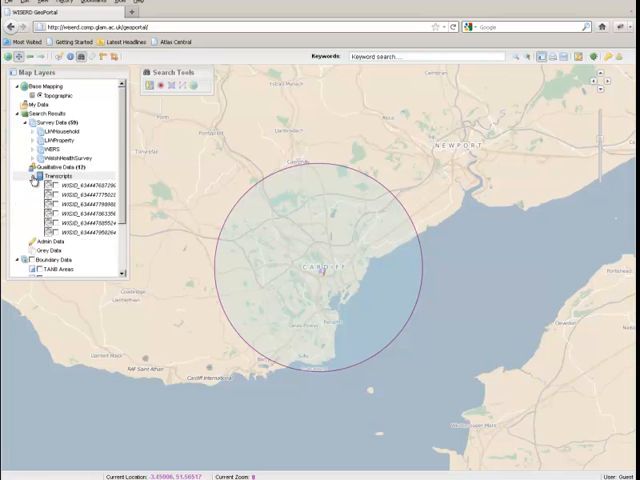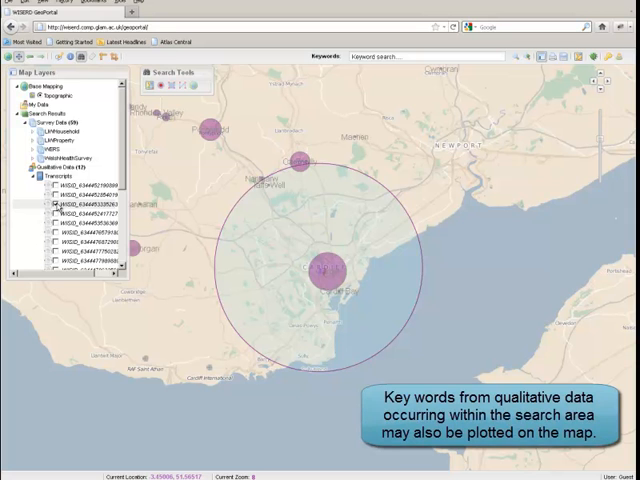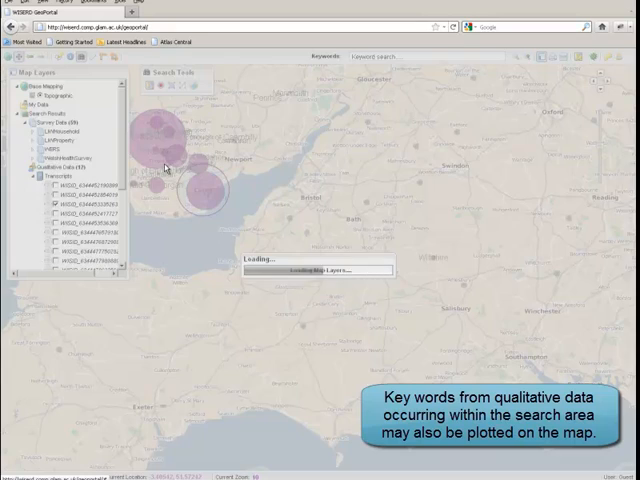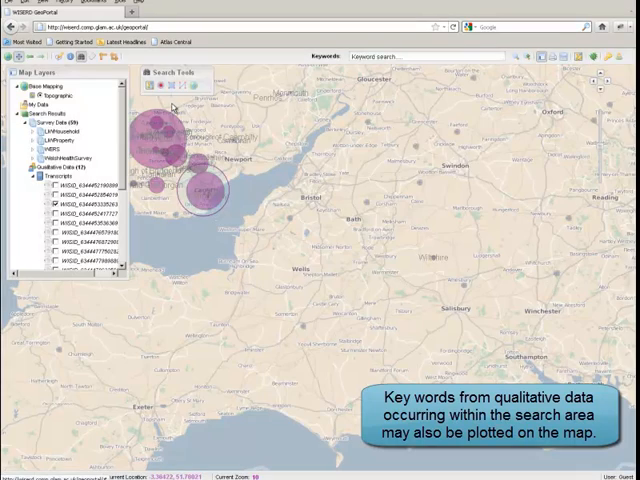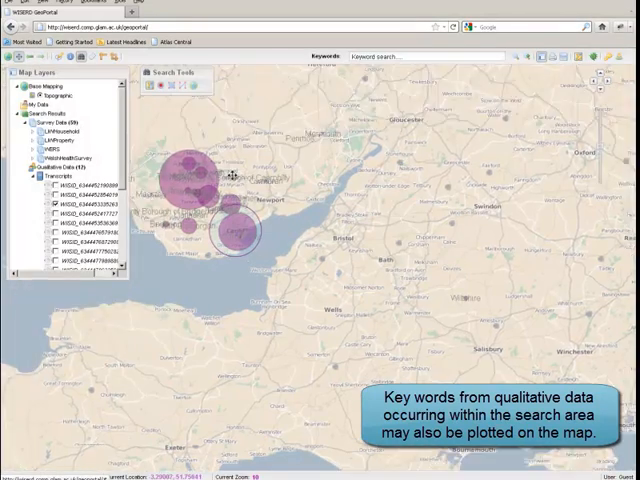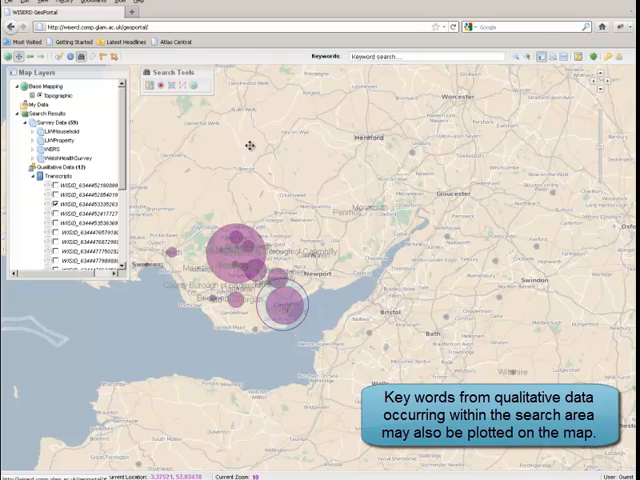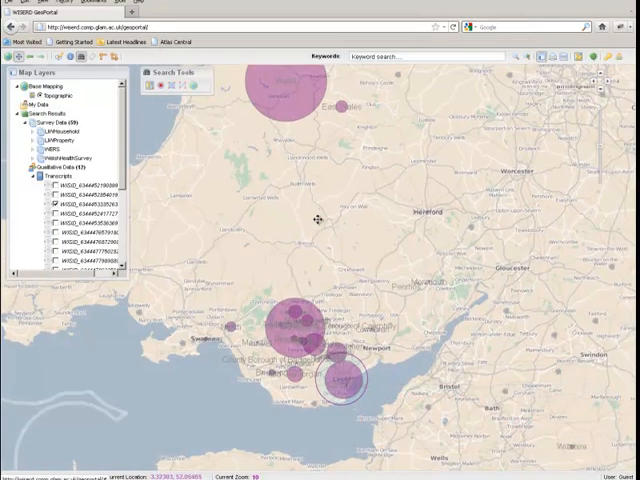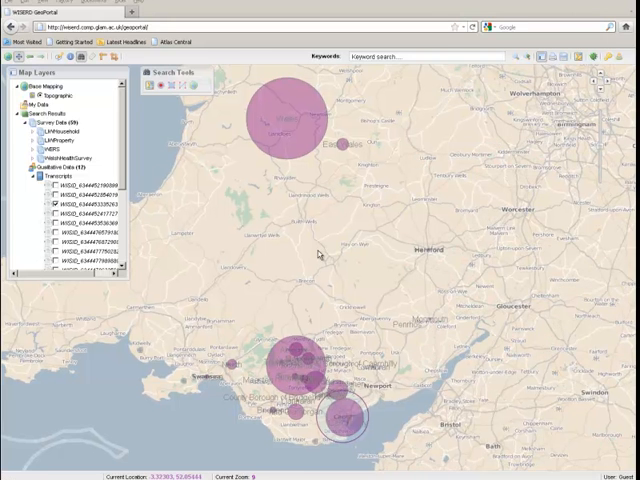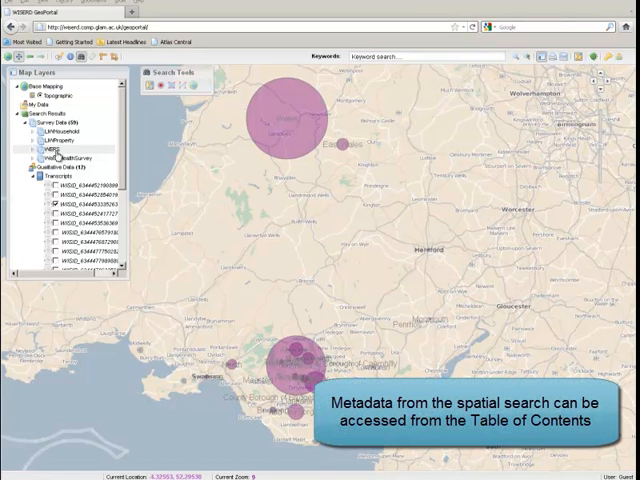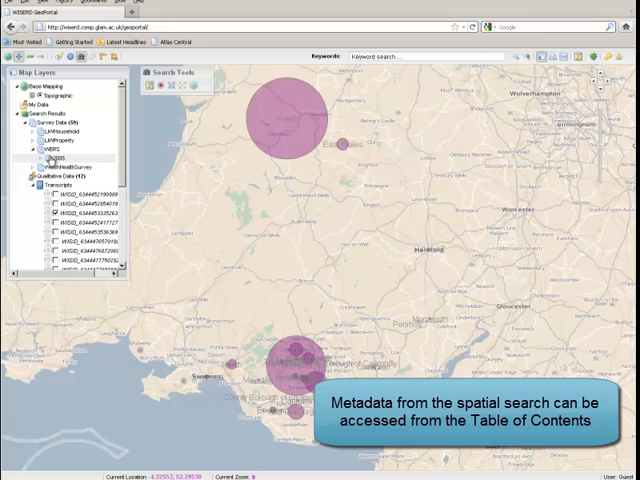Metadata for qualitative research data is mapped as points based on place names which are automatically extracted from the text of interview transcripts. Again, these are proportional point symbols that help to provide a researcher with an indication of how relevant the research or interview might be for their particular study area, without revealing any potentially disclosive material within the source text itself.